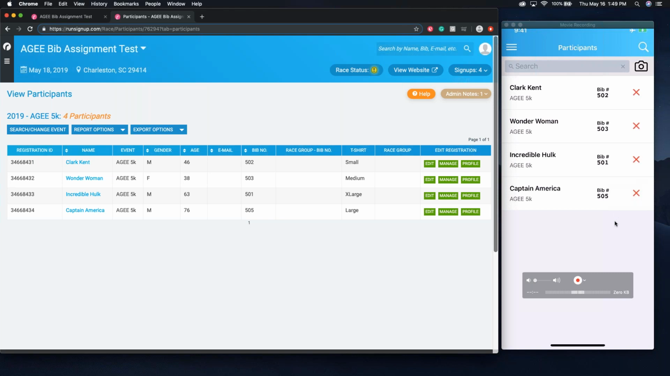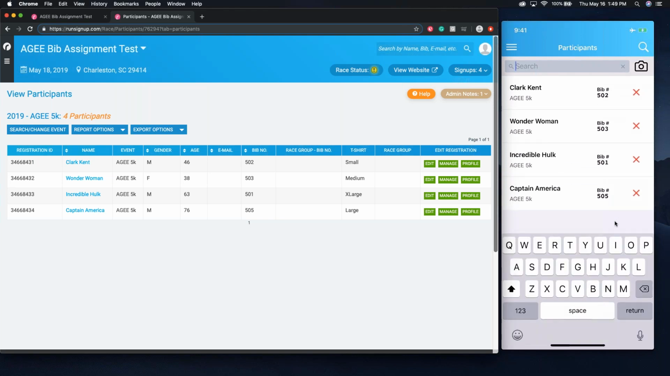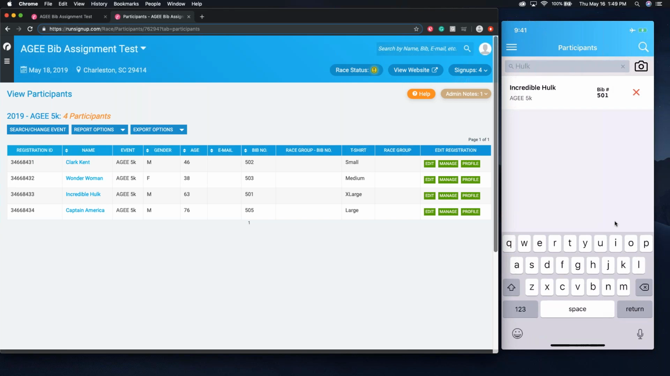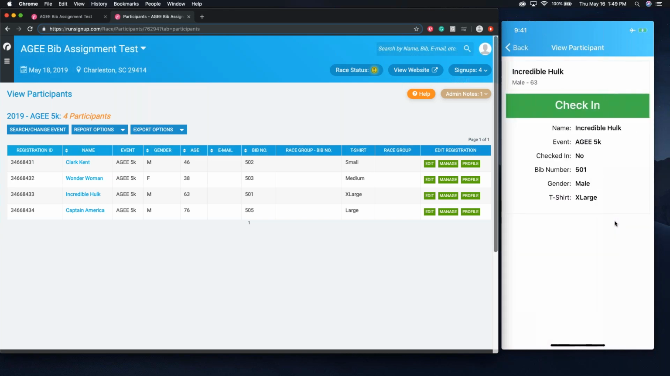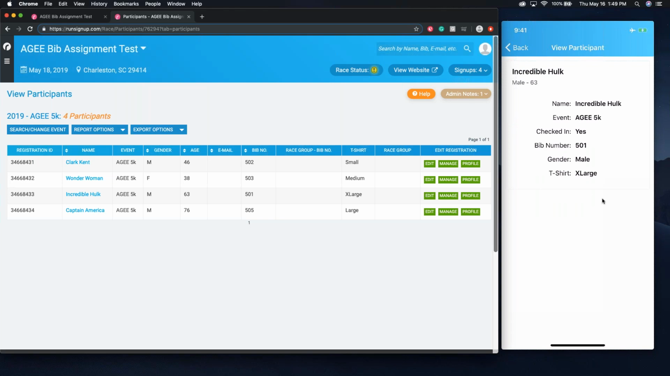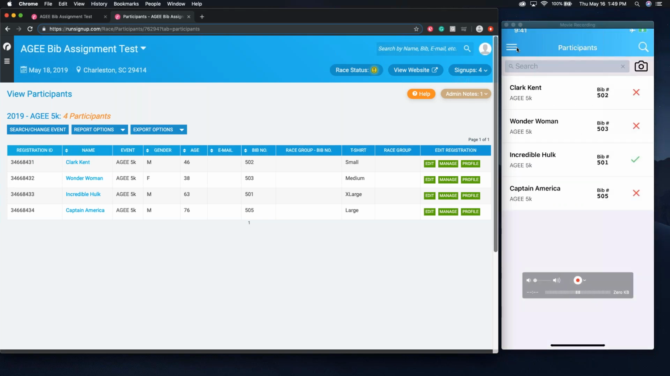So all you would have to do, if you're scrolling or searching for, say, the Incredible Hulk, is click on the Incredible Hulk. Now all of that information that we removed is gone, and we have what we need. Incredible Hulk is in the AG5K. He's not checked in, bib number 501, male, extra large shirt. So we know what to give him. And all we have to do is hit check in, and he's checked in. Then we hit the back button to go back, and we see he has been checked in.